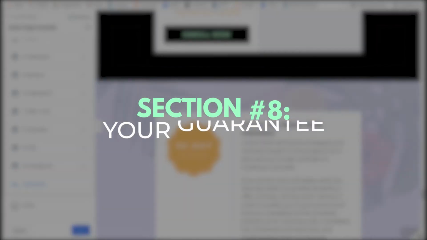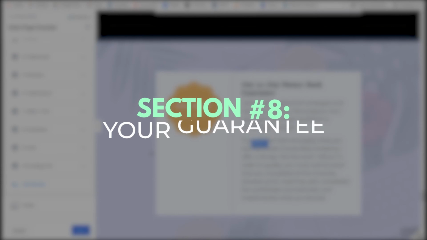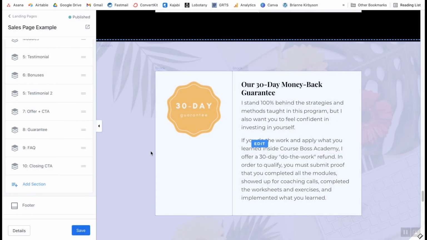So section number 8 you need on your sales page is your guarantee. This just helps people feel a little more safe buying your course. If you do have a money back guarantee, if you have a refund policy, this is where that would go. But if you don't, doesn't matter. You can skip this section.